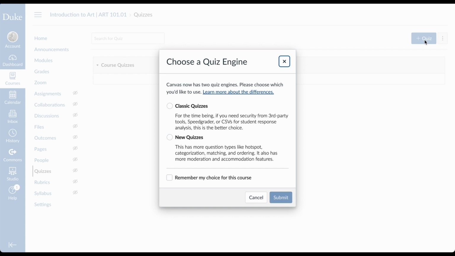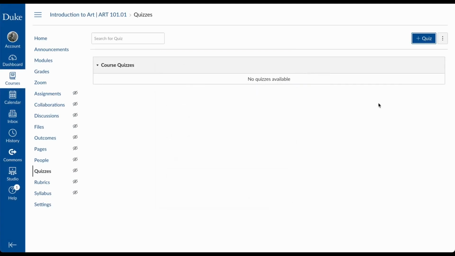After selecting the classic quizzes engine, you'll see this checkbox here, Remember my choice for this course. It's good practice to use only one type of quiz engine in one course, which makes your quizzes consistent, so you can click the checkbox to save time later. If you change your mind later, you are also able to change your quiz choice. Go back to the quiz page and click on the three-dot More icon, then click on the Reset Quiz Engine Choice option. In this way, you'll see that quiz engine choice window again.